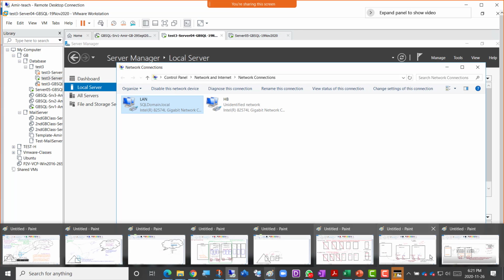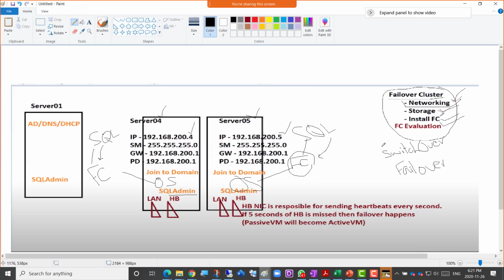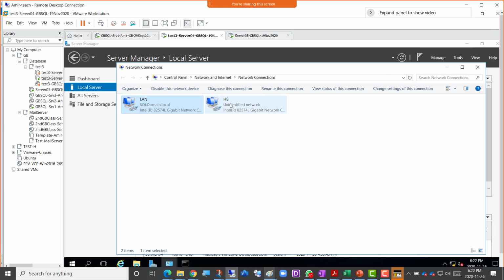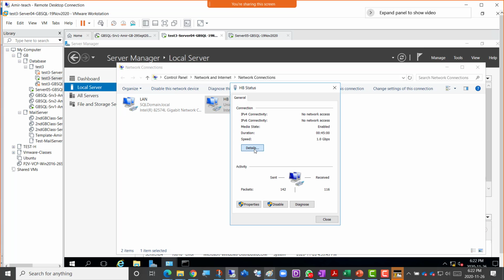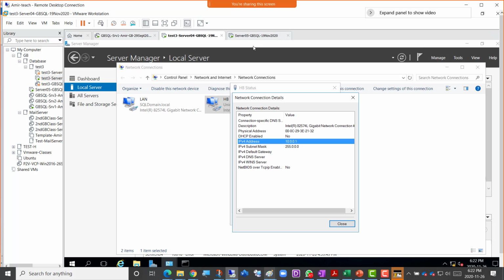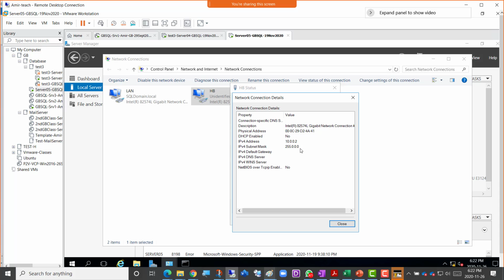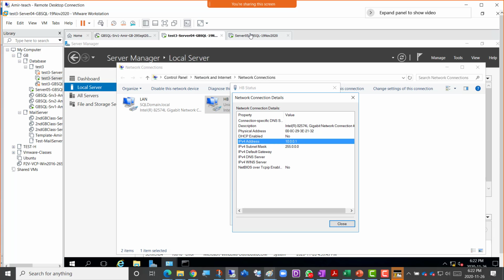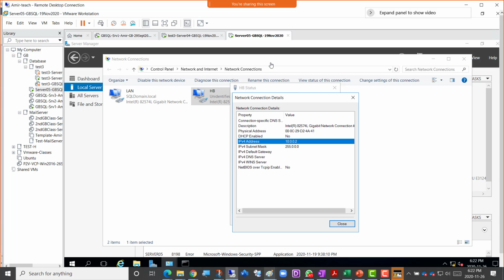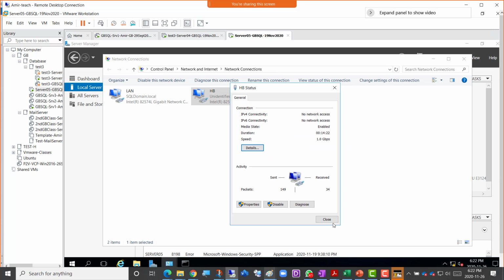So as far as the networking configuration is concerned, 2 network cards are there, and proper IP addressing is given there. If I am on server 4, I'll double click that and go to details here, and it shows 10.0.0.1. If I go to server 5 and double click, and details here as well, it's 10.0.0.2. So 10.0.0.1 on 4 and 10.0.0.2 on 5. So we're good, and the networking side is done.